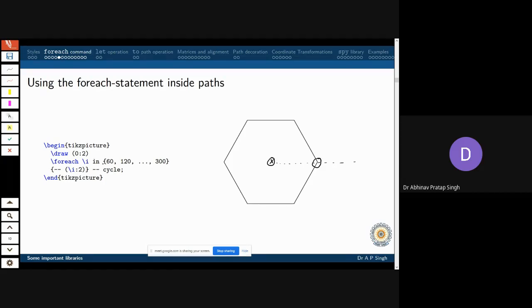Okay. In the next loop, you can see what is happening. The value of i will be 60. That means from here, we are going to a point which is at a 60-degree angle at a distance of 2. So if I draw a 60-degree angle here at a distance of 2, then you can see that you will come at this particular point. Then you have 120 and so on, and you will keep going till you reach 300. So this will become 60, next will become 120, then we will have 180, 240 and finally 300. So you will see that this hexagon will be drawn using this for each command.